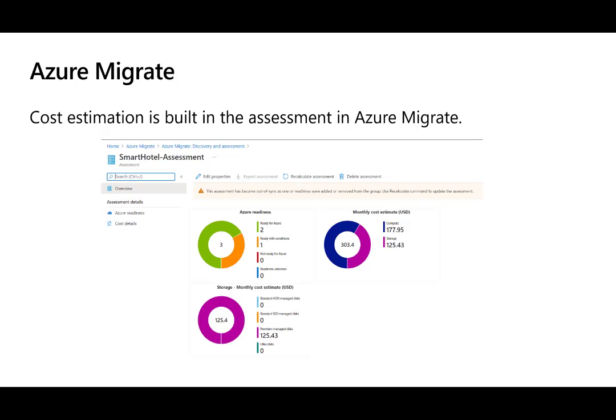And as you can see from the screenshot, cost estimation is part of the feature that you can find under the assessment. You get this chart showing you what is the estimated monthly cost breaking down by compute and storage. There's even an export feature that lets you see an Excel file to get more granularity.